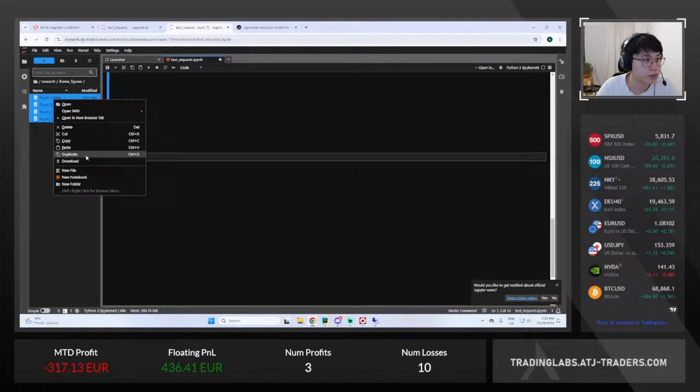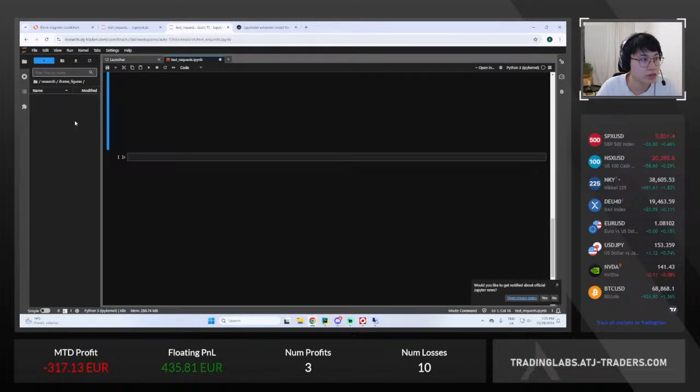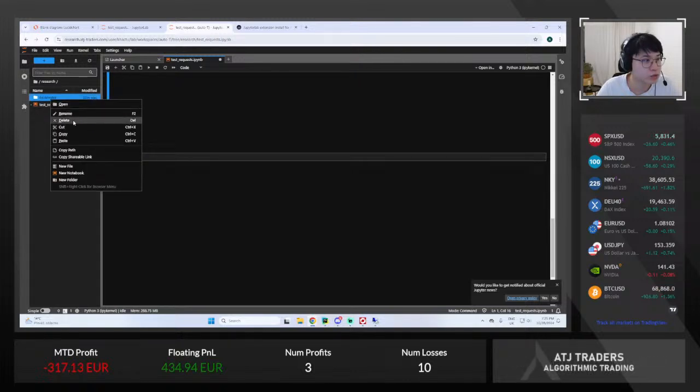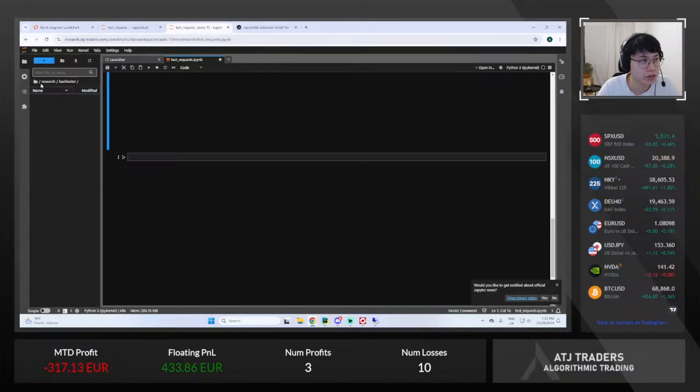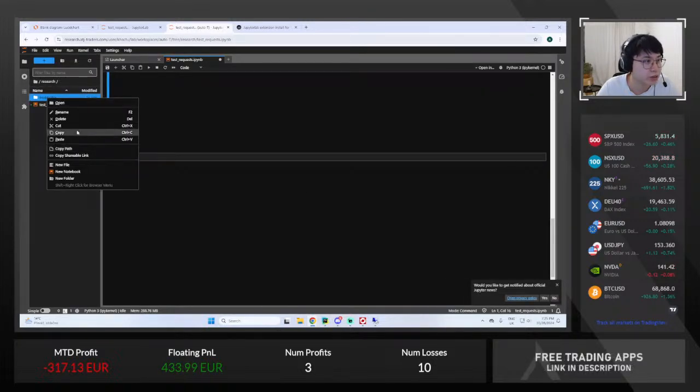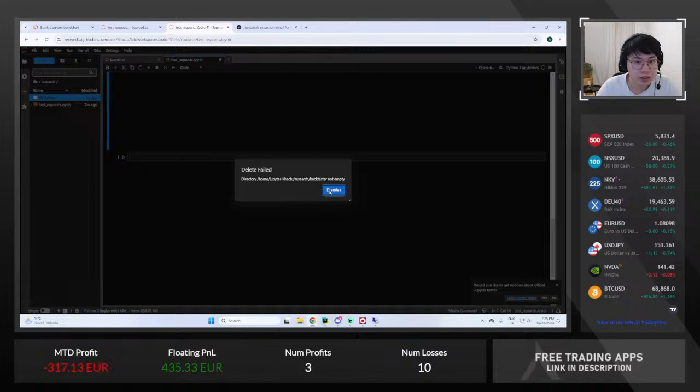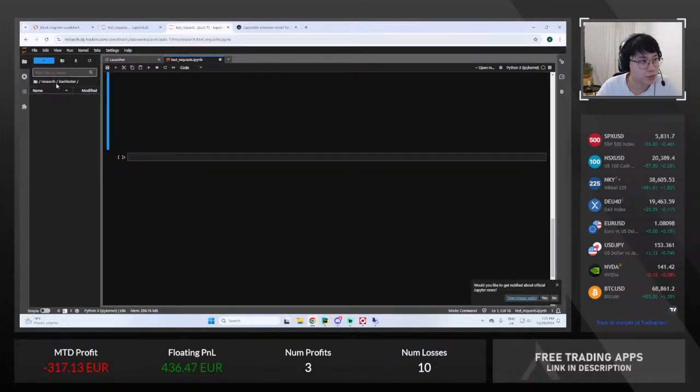I'm going to delete all the files here, and then I'm going to delete the iframe figures because I don't need them anymore. And this backtester class we can also remove because we are now using the ATJ Algo Trading package instead. So now we're just left with a last problem.